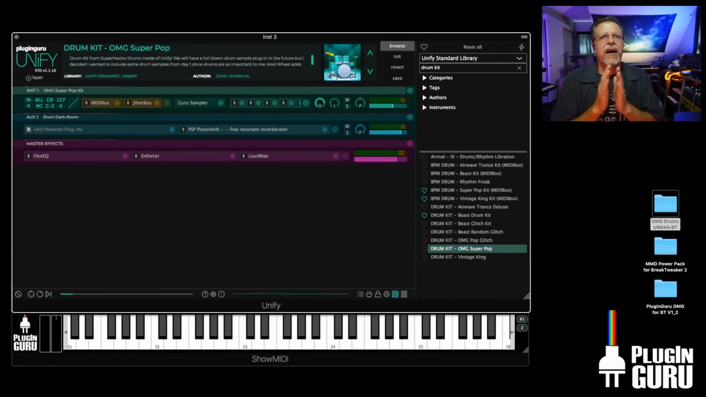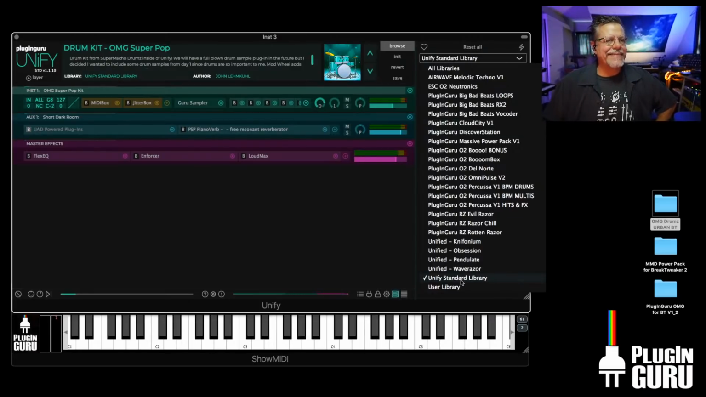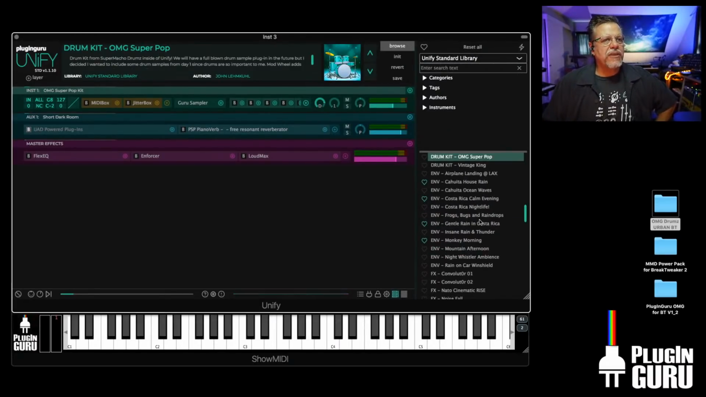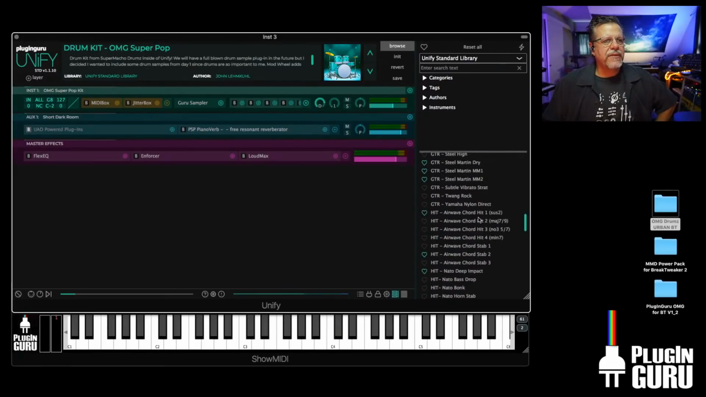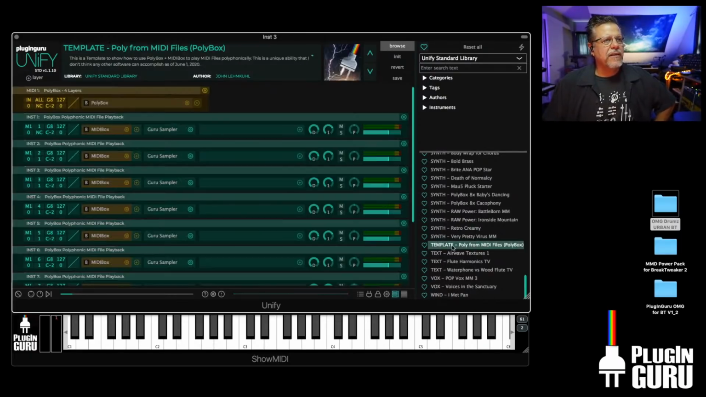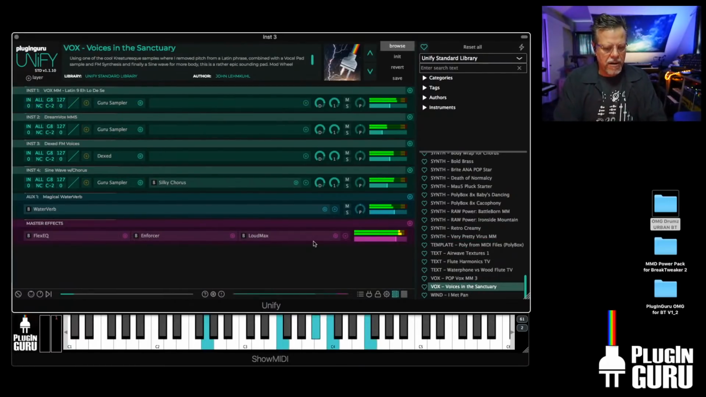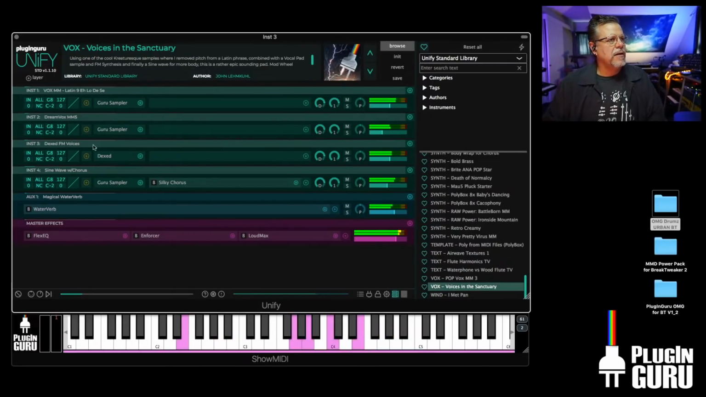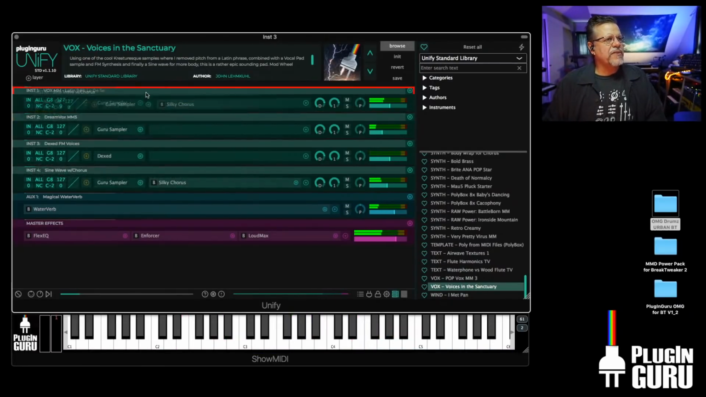Okay, so the last thing to talk about for the last 10 minutes, dragging and changing order. Also, you can do that for the layers of a patch. You can change the order of effects, but you can also now, with Unify 1.1.10, change the order of layers. Let's go to something more complex. I've got favorites, so I can click there and say, load this up. Well, that's not really a good one, but Voices in the Sanctuary. If I want to have the sine wave at the top of the list, I can change the order, so now it's at the top.